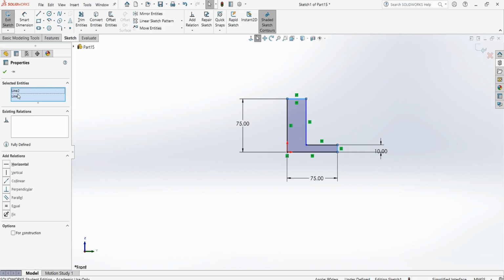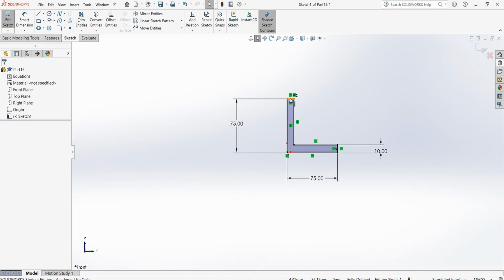Then let's give them relations. So give them an equal relation. And you will see this one is also 10 millimeters right now. So it will always follow along with what is defined here. So in this way, we have defined our sketch, or we should say a profile here.